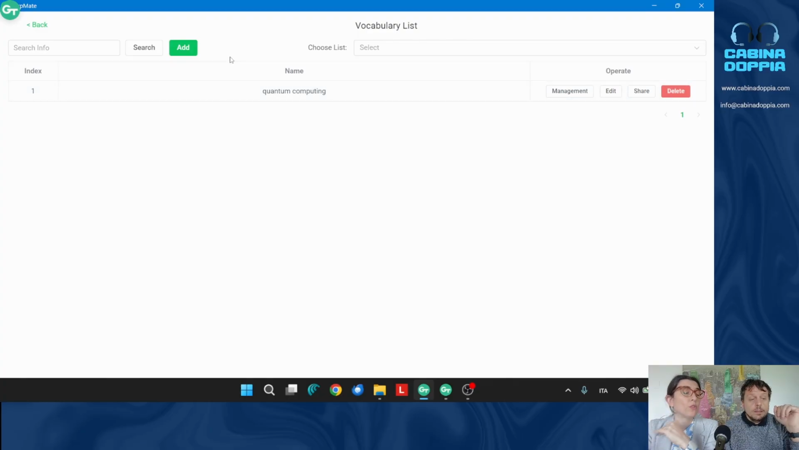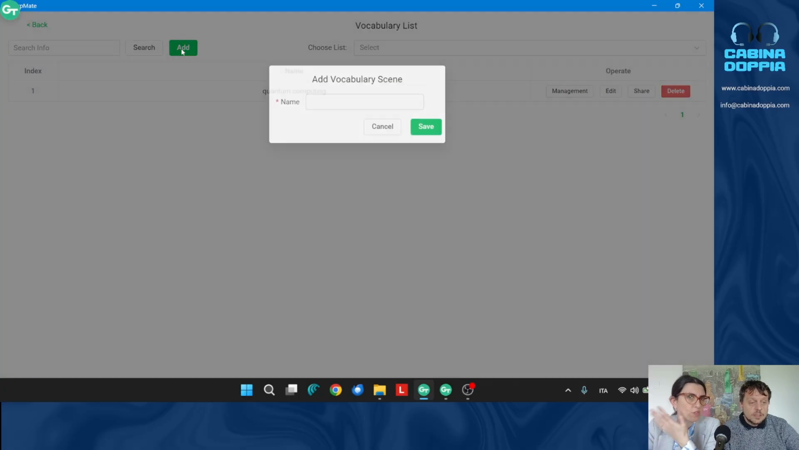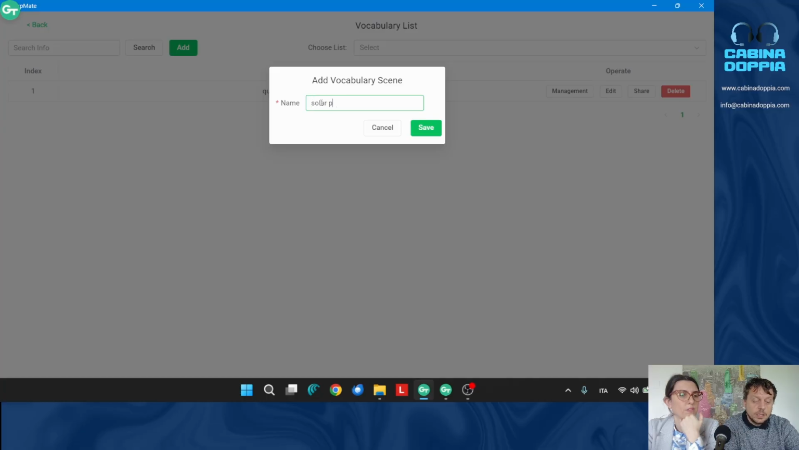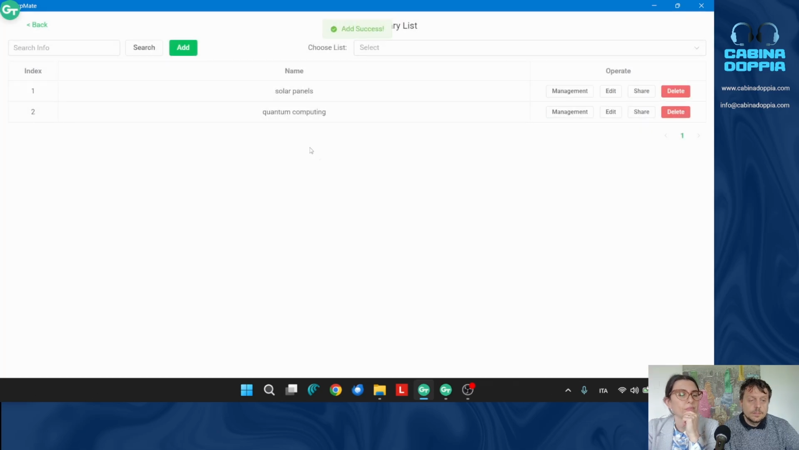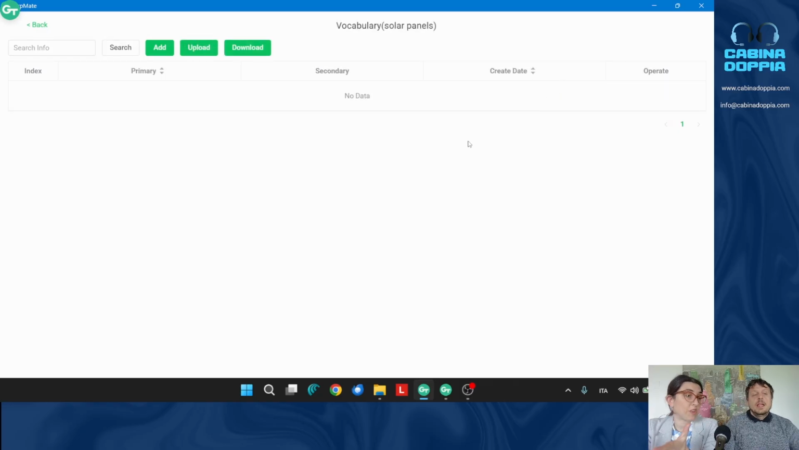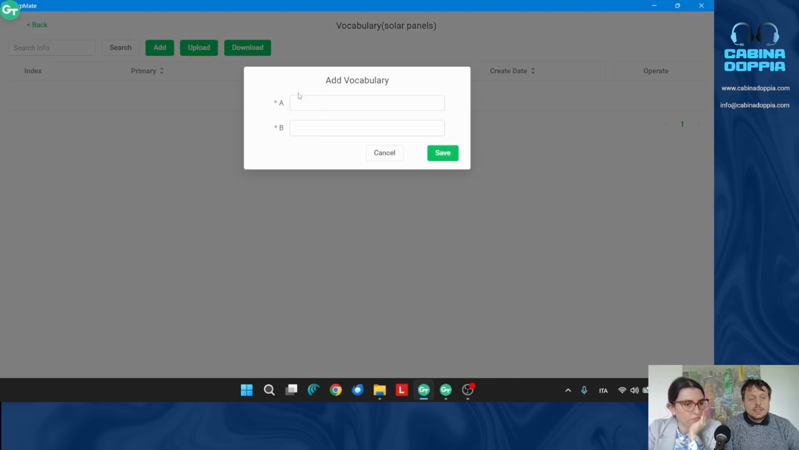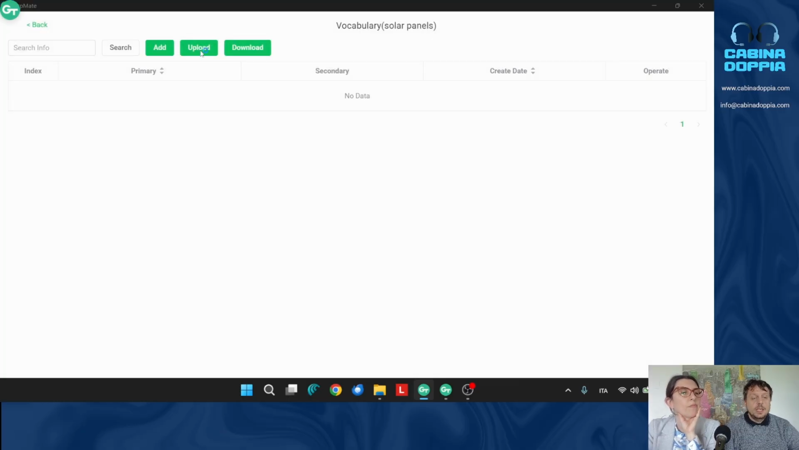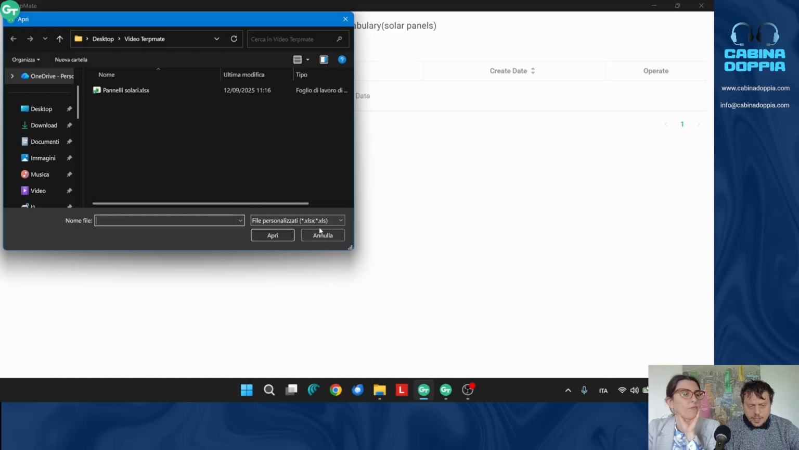But let's pretend we want to upload a brand new glossary we already have, for example, in Excel format, which is quite common. So first of all, create a new one. You give it a name, in this case, solar panels, for example. Save. And then you go to management. Now it's empty, so you might add entries manually, or you can upload an Excel file. You can see here it accepts xlsx or xls files, which are the Excel format.